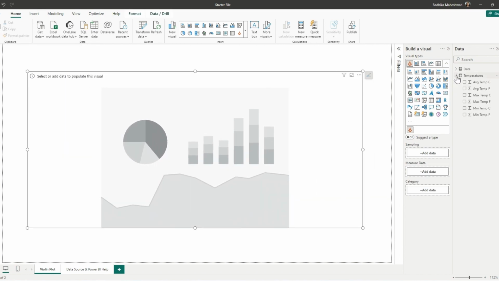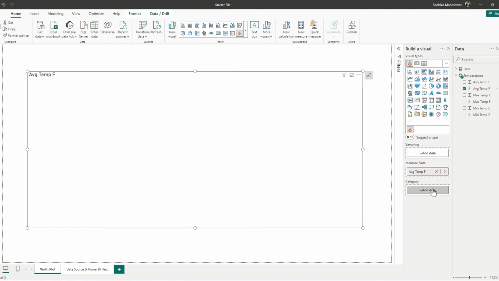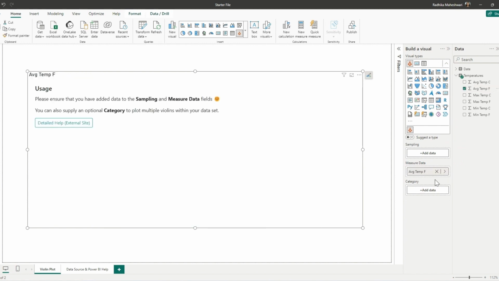And now the data that we need to visualize is the average temperatures. There are two types of temperatures given here, one in Fahrenheit, another one in Celsius. I'm going to use the one in Fahrenheit because that's how it is done in the challenge itself, so I just want to replicate it. So putting the average temperature Fahrenheit in measure data. For categories, we need to view this by month, so I will put month in category.